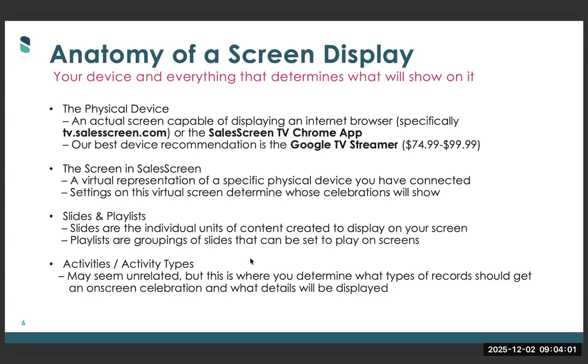Then we have, and this is just where I want to define what I'm talking about a little bit, the screen in SalesScreen. There's a section that we're going to go to in a moment called screens. And a screen in SalesScreen is basically a virtual representation of that specific physical device that you've connected. And settings on this virtual screen determine which celebrations are going to show.